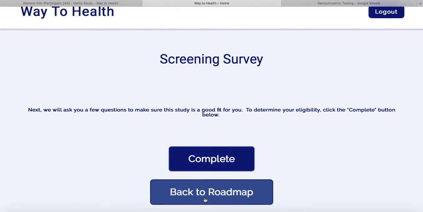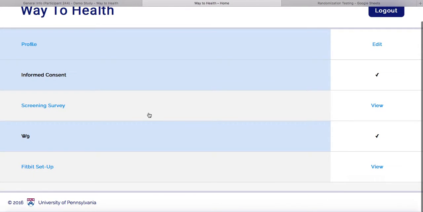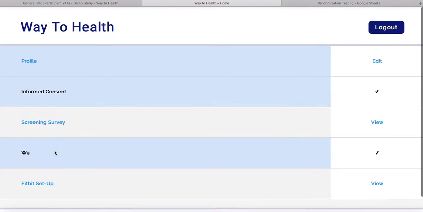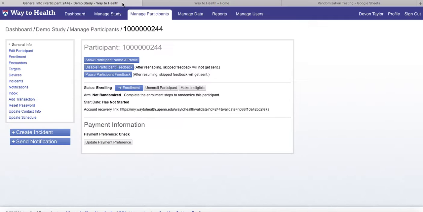So you would click Complete and fill out the screening survey, and make sure that all of this seems correct. If you don't want the participants to know that they're setting up their Fitbit, you might want to rename some of these things. This is everything that the participant will view. Okay, I'm going to log out of this person. So that's testing the enrollment process.